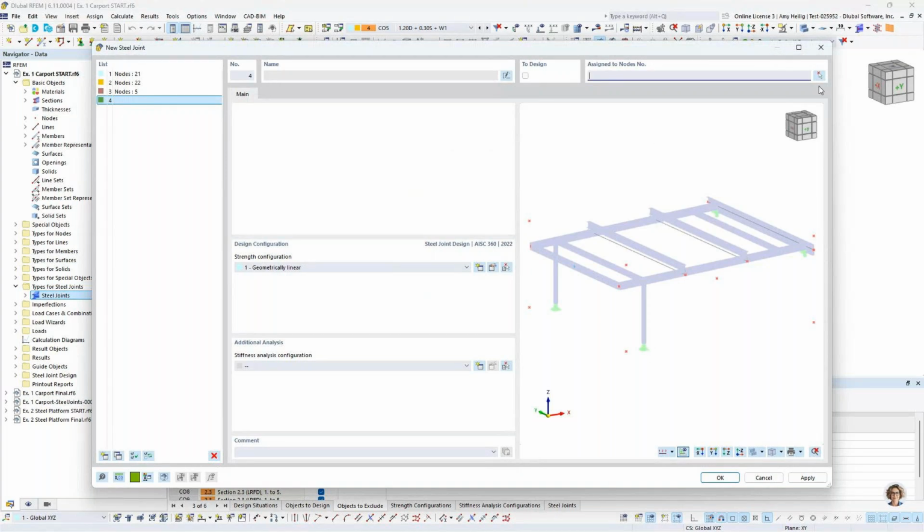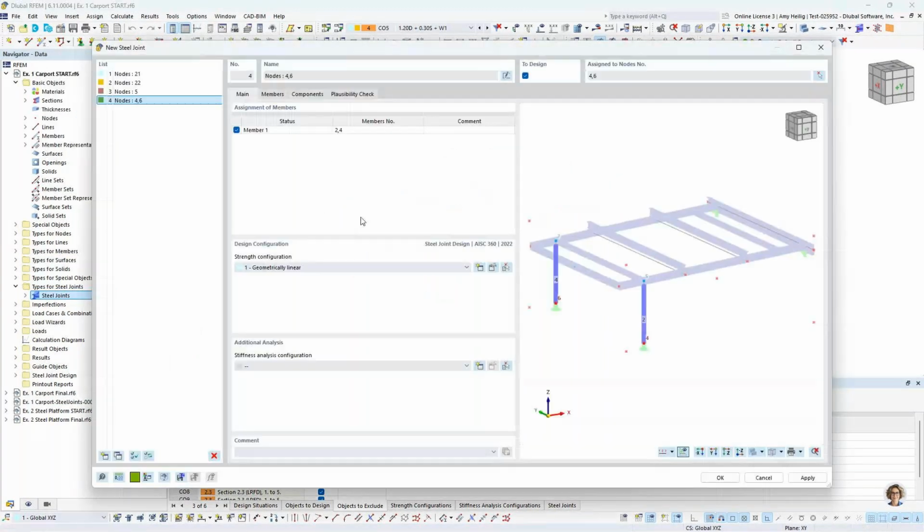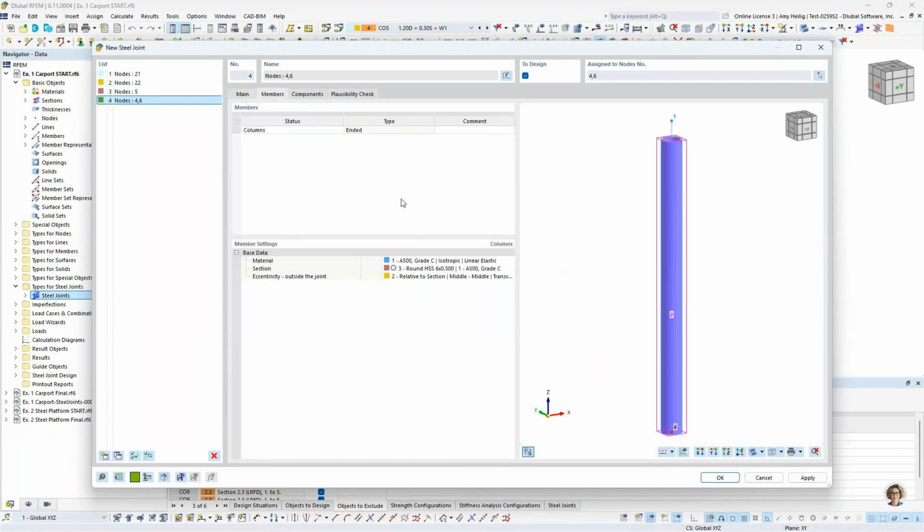And we'll select the node at the base of the column, but if we want to do an identical design at the base of the second column, we can select both nodes at once. They don't necessarily need to be defined separately here. So you can see that the program inputs in the members. For this one, we only have one vertical member. We'll call this one the columns. Under the members tab, again, we just see those vertical members and the relevant cross sections and materials brought in.